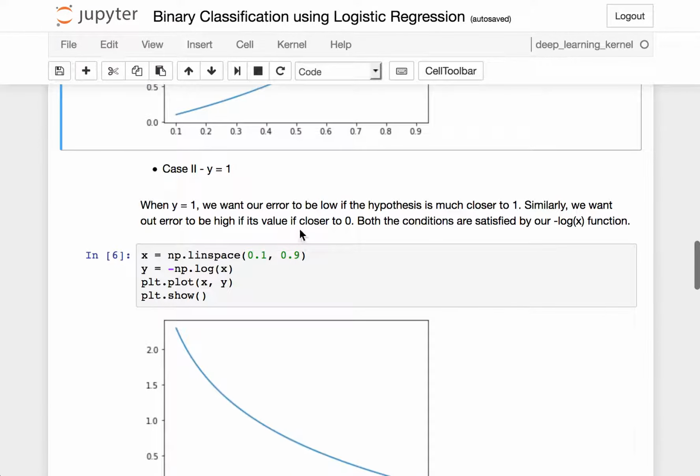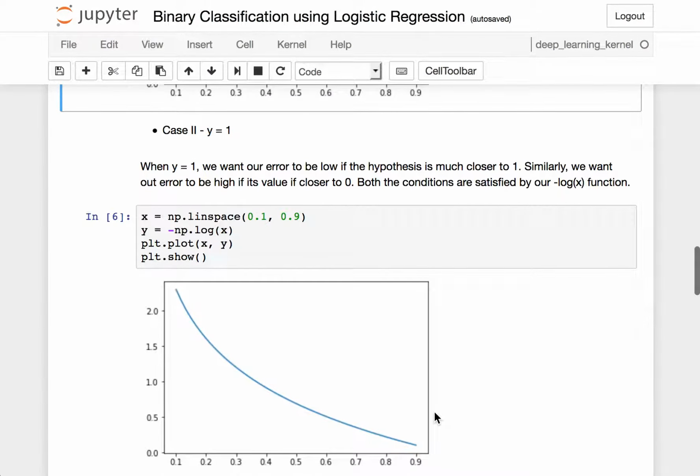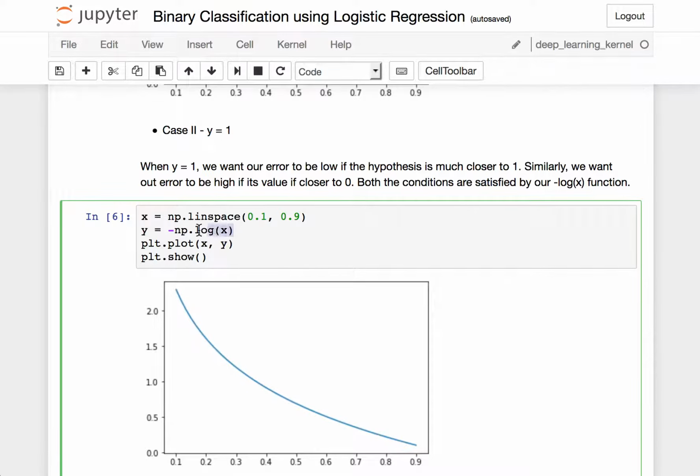Similarly, what behavior do we want whenever the true label equals 1? For example, for all the spam emails, whenever the hypothesis is predicting 0.8 or 0.9, we want our cost to be less. But whenever our hypothesis is predicting something near 0.01 or 0.2, we want to penalize our model much more. This is the behavior you can get from the minus log x function, and this is the behavior you want whenever the true label equals 1.